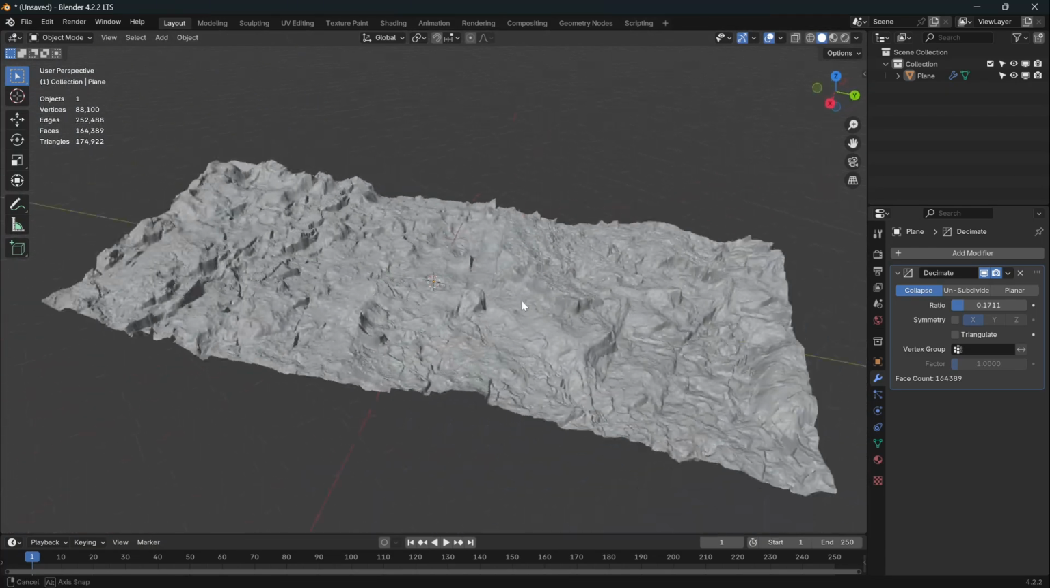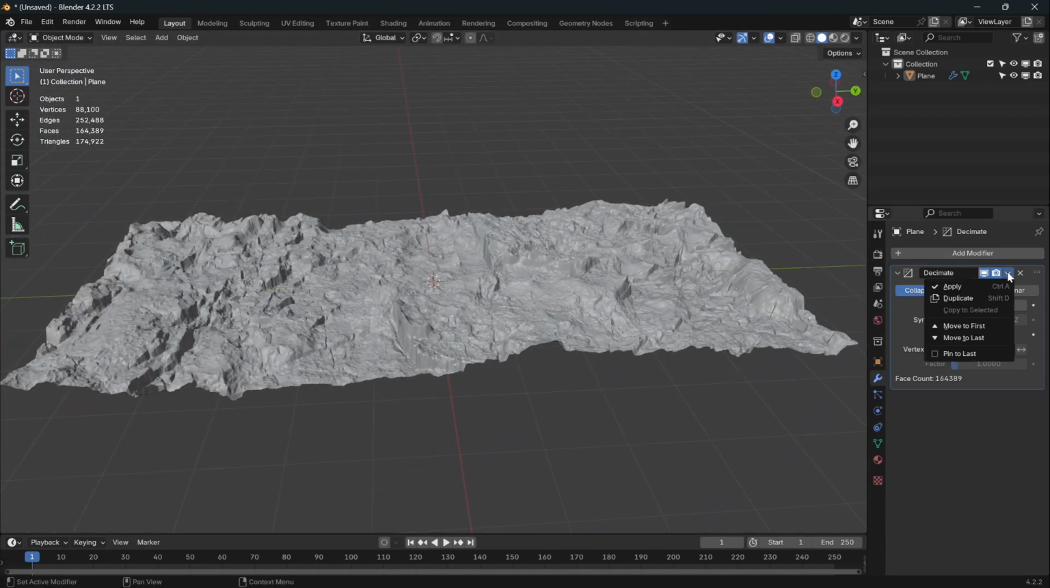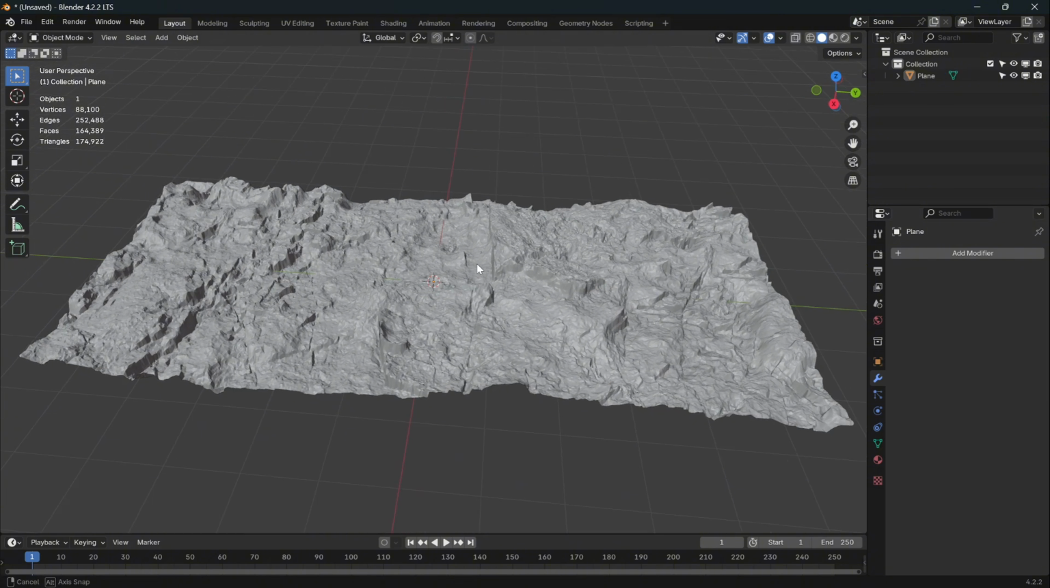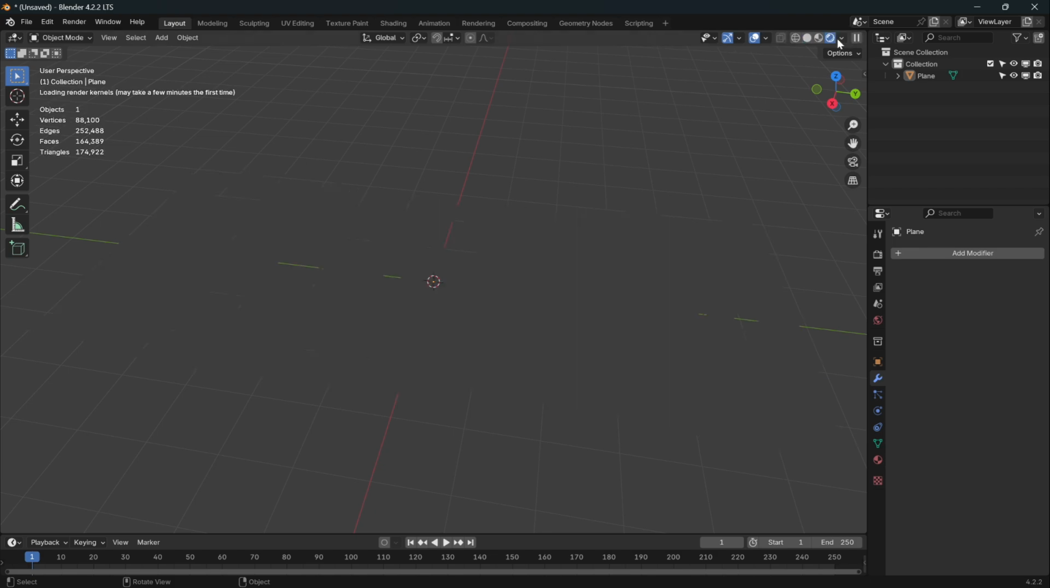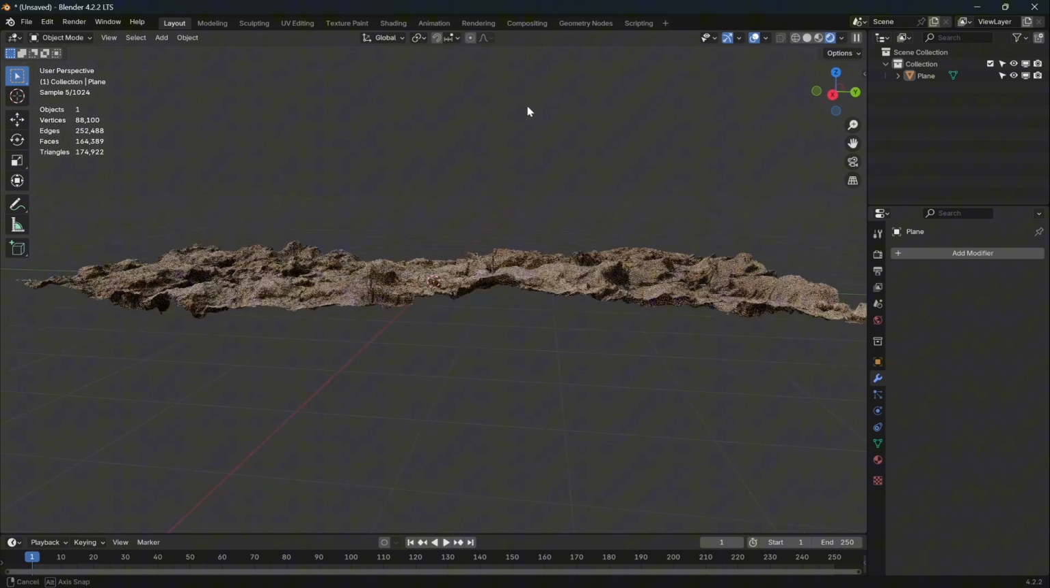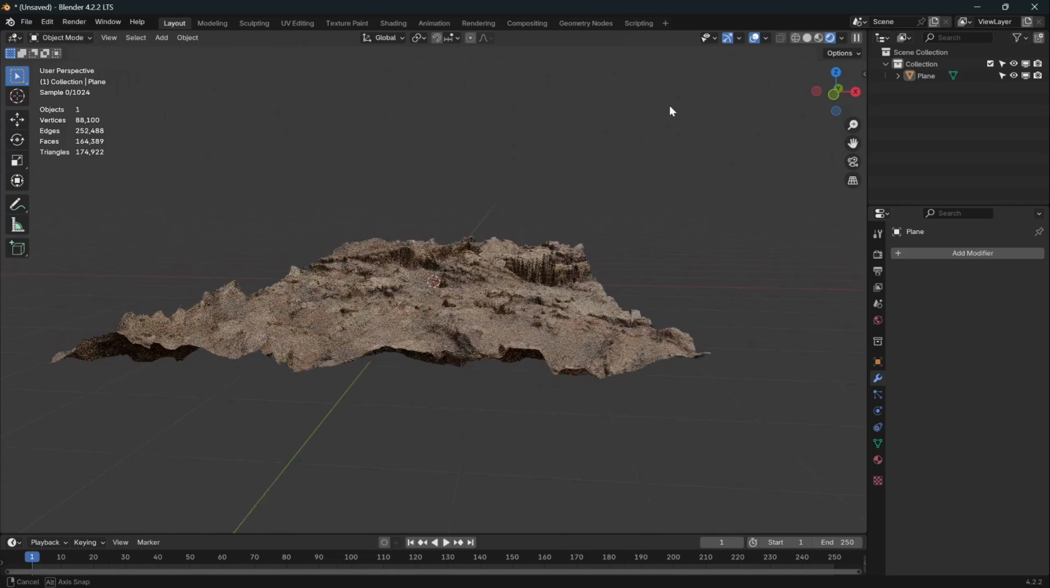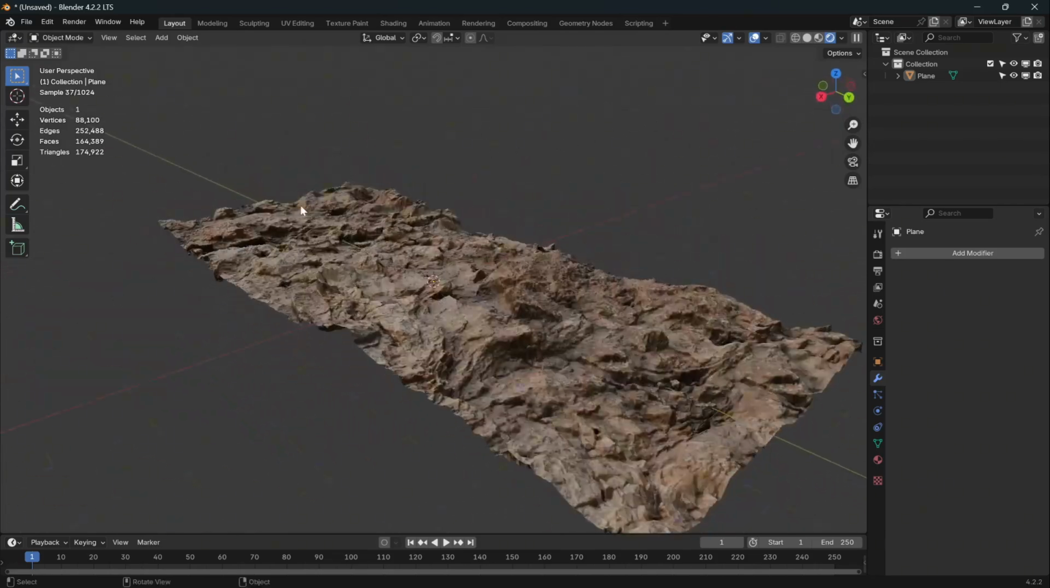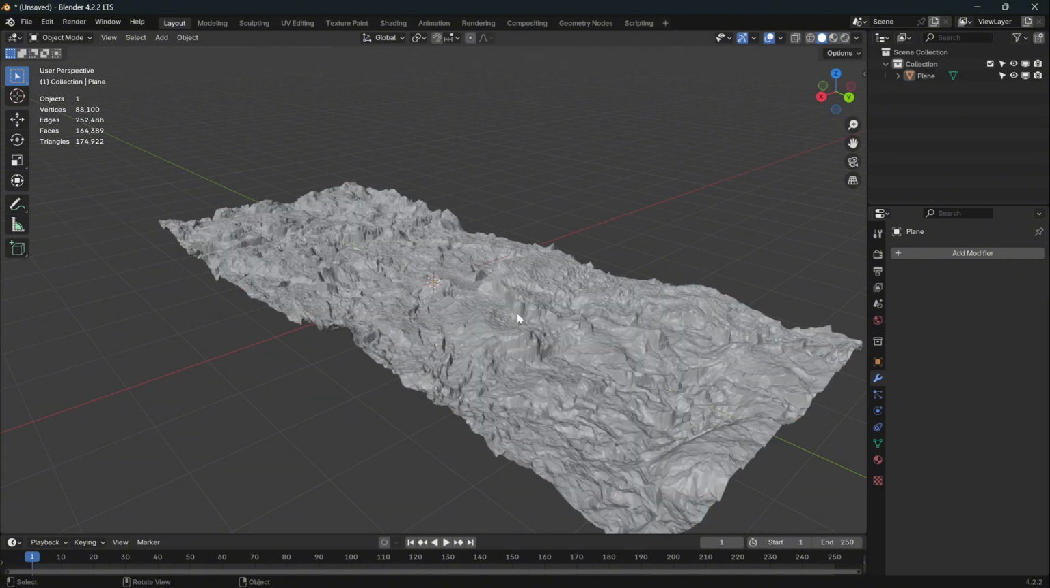So with this set, let's apply this decimate modifier. And we're looking good, everything is set now. If we go into the rendered preview, we can see it's still the same texture, and we still have the displacement, and we have cut it down from 1 million vertices to just 174,000 vertices. And that is looking nice.